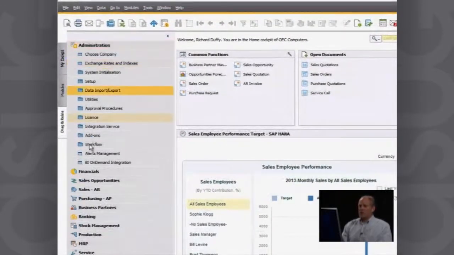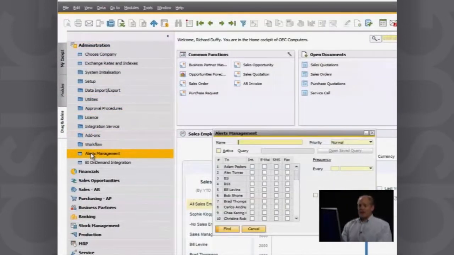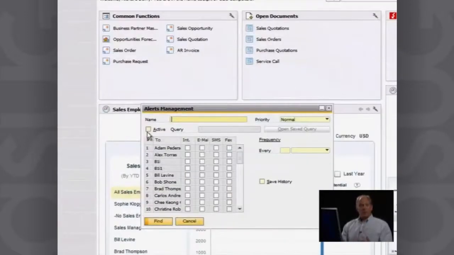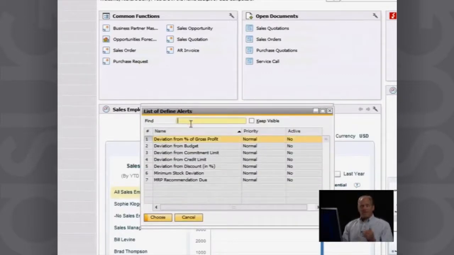You go into Administration and you'll see we have Alerts Management. Now, with the Alerts Management, there are a number of predefined alerts, and you can see those very, very simply. We put in an asterisk. That is a wildcard search, and it brings up a list of all of the predefined alerts that come with SAP Business One. And you can see some examples along the lines of what I was talking about. If there's a deviation from the percentage of gross profit, if there's a deviation from a budget, from a commitment limit, from a credit limit, or whatever the case may be.